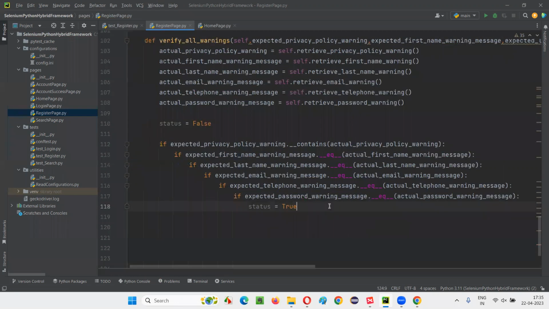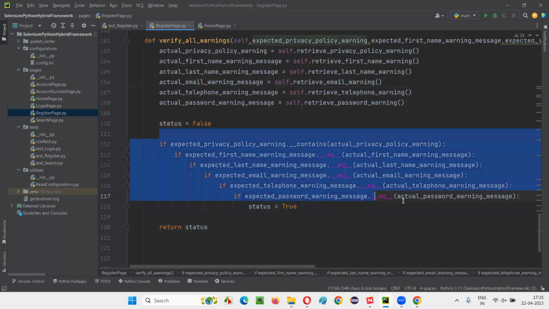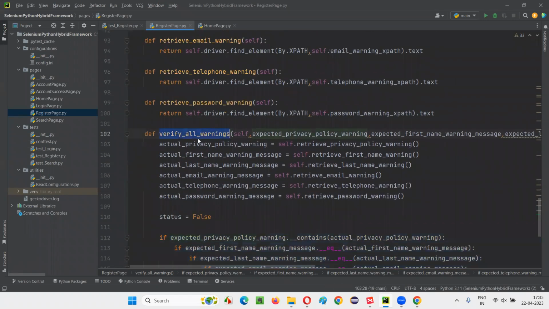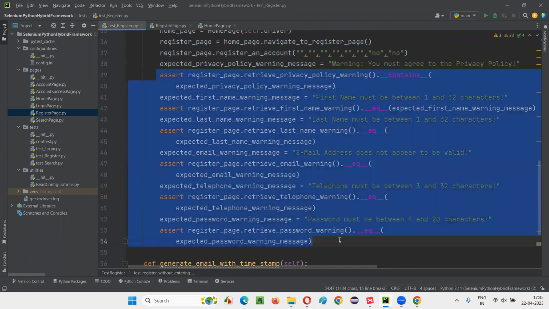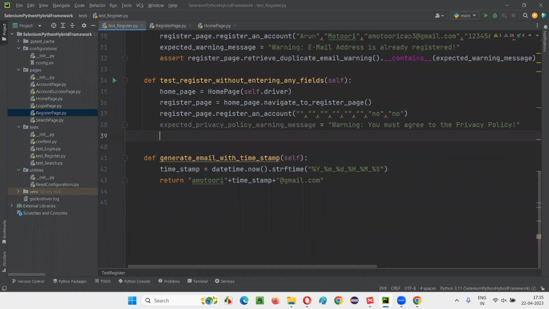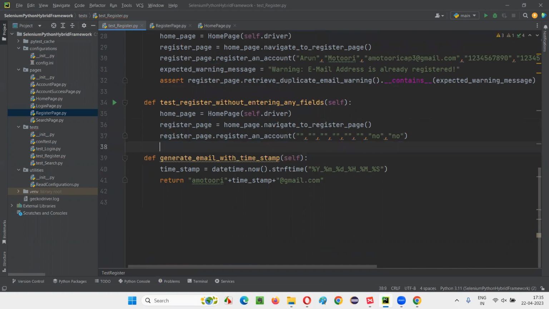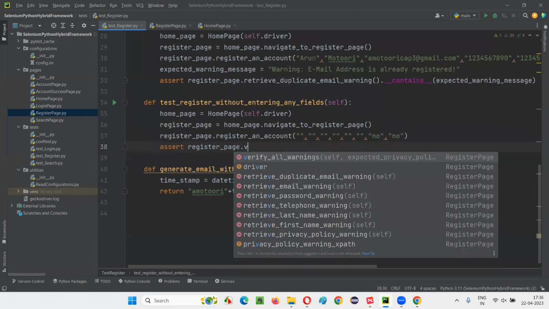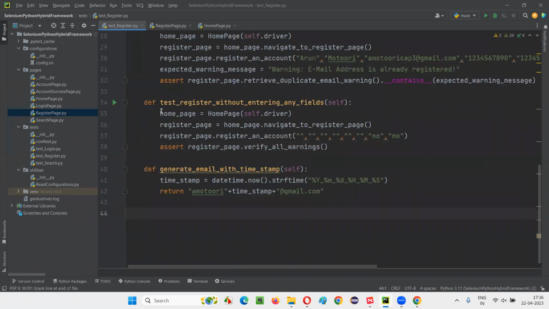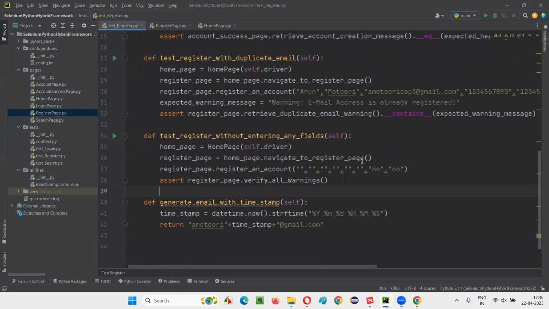And here at the end, I'll simply say return status. That's it. So status will be true only when all these things match. So when you call this verify all warnings, you don't have to write this many lines of code. Simply you can say assert. You can remove this one also. You can simply write assert register page dot verify all warnings. That's it. If it is returning true, the test will pass. See how simplified we have made the test.